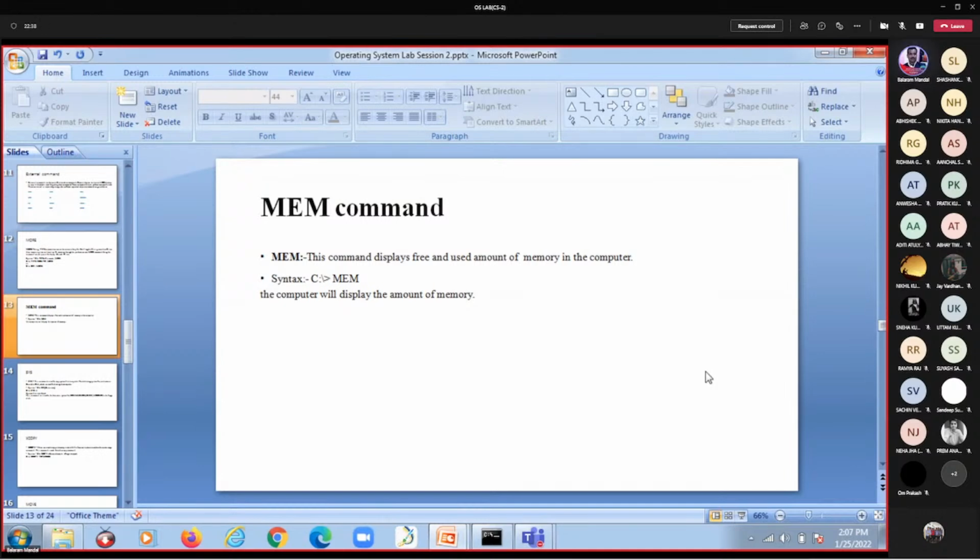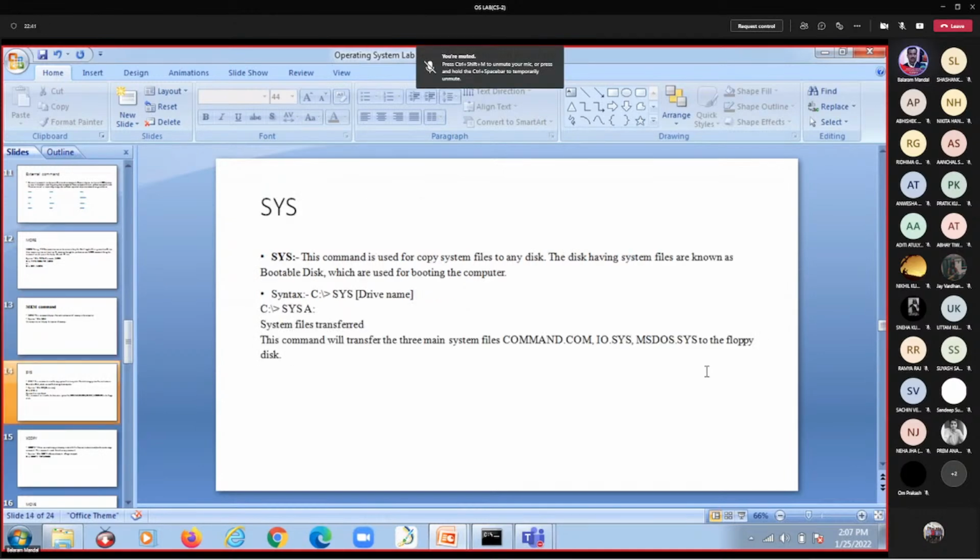Okay, next is the sys, that is the system command. The sys command is used to copy the system file to any disk. Okay, कोई भी डिस्क में अगर मुझे सिस्टम फाइल को कॉपी करना है, then we use the command sys. This command is used to copy the system file to any disk. Disks having system files are known as bootable disks, which are used for booting the computer.